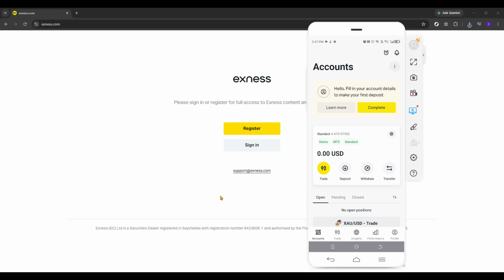Hello, today we will guide you through how to get a pending order in Exness on mobile. To begin, open the Exness app on your mobile device. Make sure the app is fully loaded and that you are on the main screen before moving to the next step. If the app takes a moment to connect or refresh market data, just give it a few seconds so everything appears correctly. Once you are inside the app, tap on Trade at the bottom of the screen.